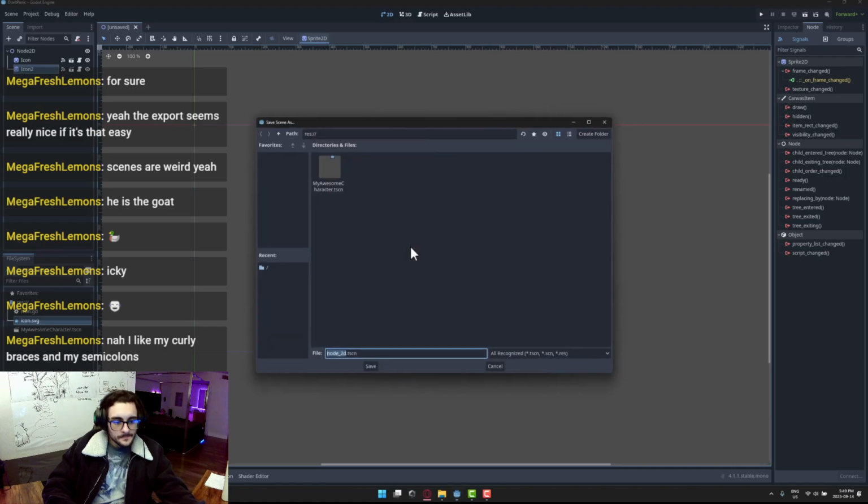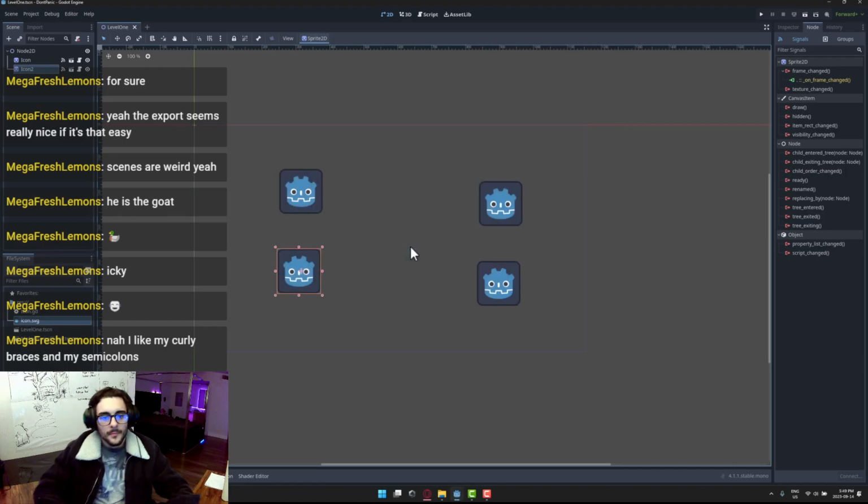So I'm going to go ahead and say this, and I'll call this level 1. So I've saved my scene as level 1. There's obviously code out there, logic for switching between scenes. It's very similar to the way that things are done in the Unity world.